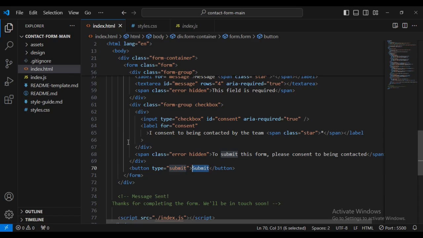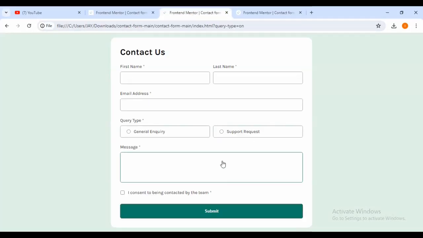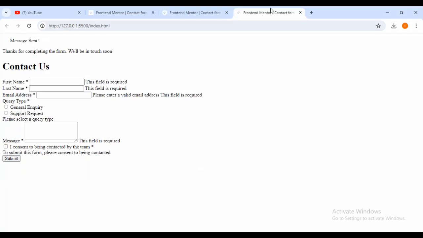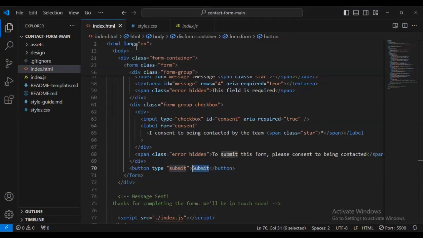So now if I come into my browser, let's check inside our browser. There you can see I've got this, but for us to make it look like this one, you can now see that I have to do some CSS styling. So now let's come inside our file, style CSS.